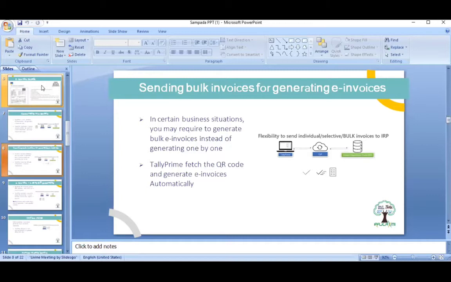Next is sending bulk invoices for generation of e-invoices. There could be a scenario where the invoice is generated by the maker and later verified by the checker. In such a scenario, the checker will be able to send bulk invoices to generate e-invoices. You can use the Exchange button from the top menu bar. You can send either selected invoices or all invoices, as you require.